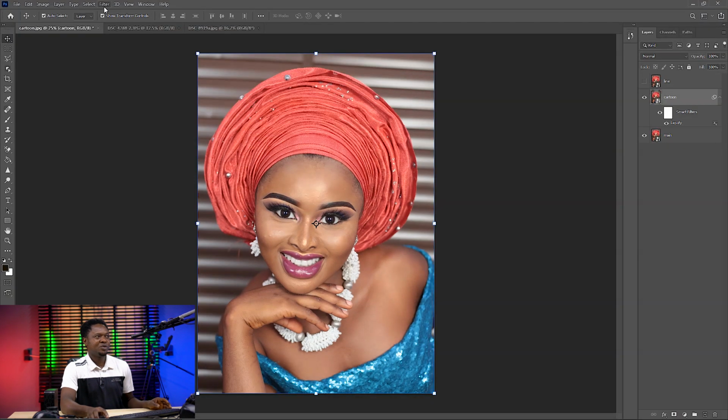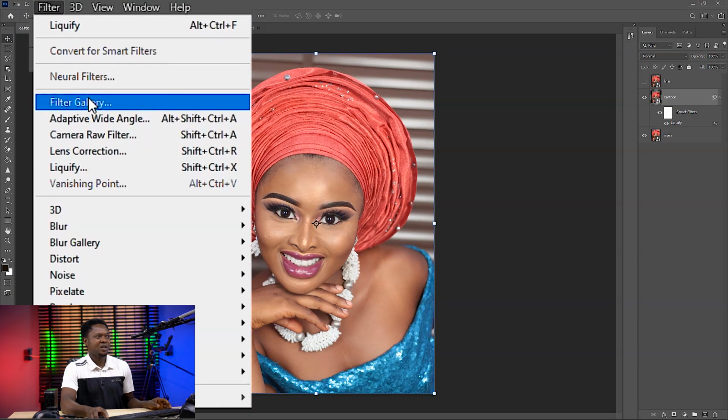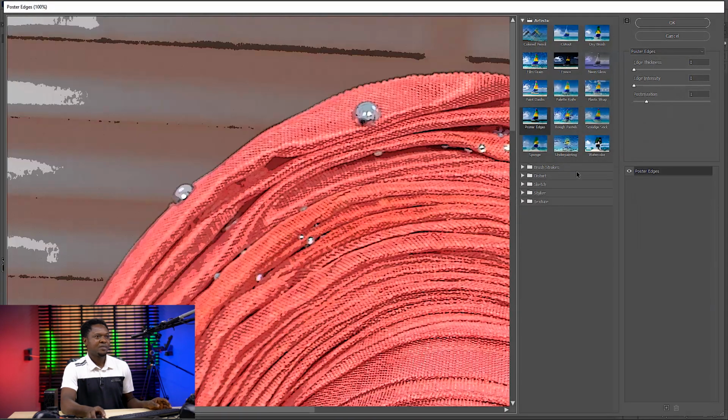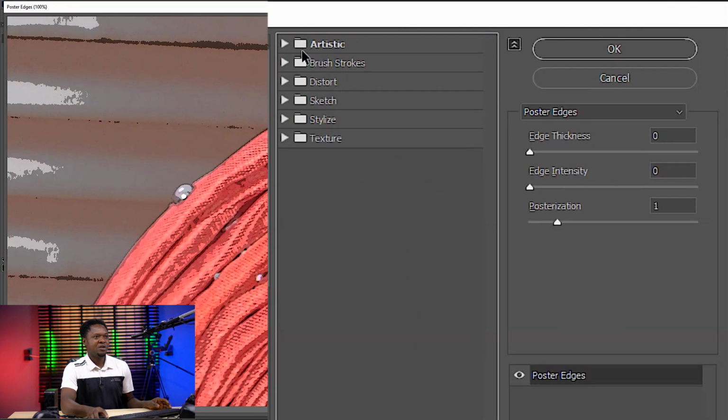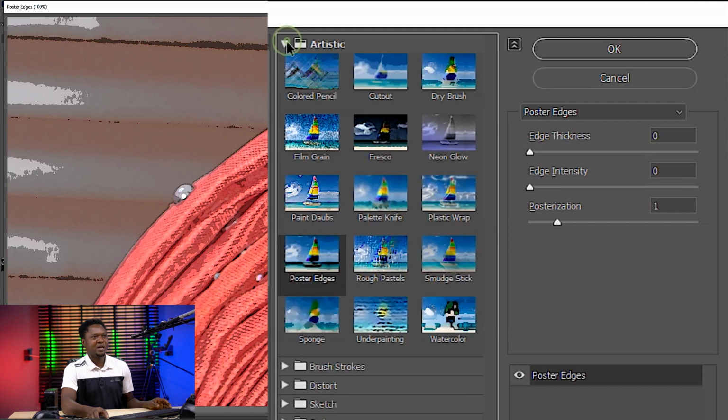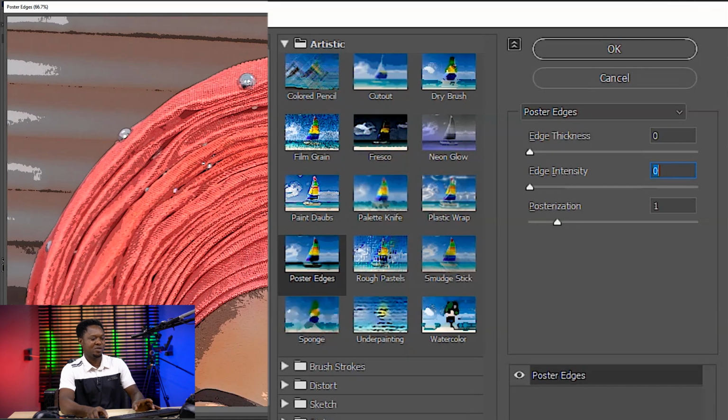Then the next thing we do is go to Filter, then Filter Gallery. In this Filter Gallery, you have the Artistic folder here. If you open the Artistic folder, you go to Poster Edges, then select Poster Edges. If you take a look at the edges here, the thickness, you can leave it at 0 first. Then the edge intensity, you can leave it at 0 first.